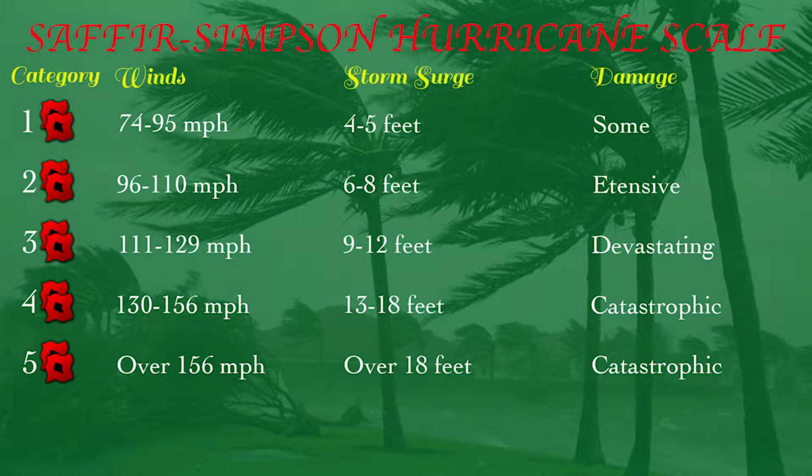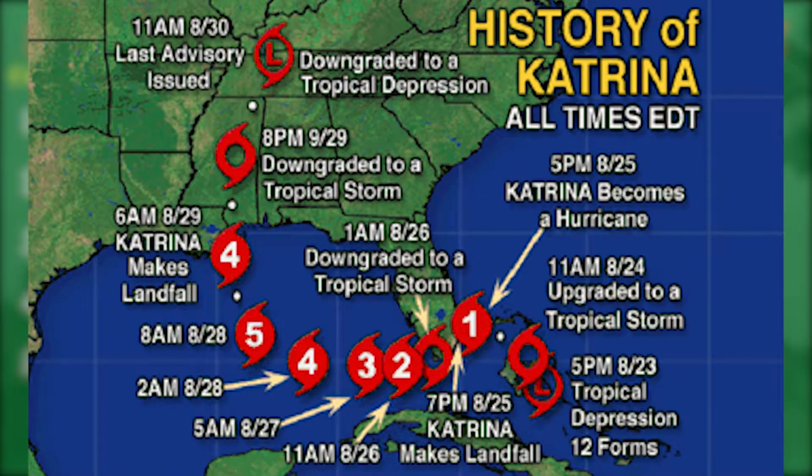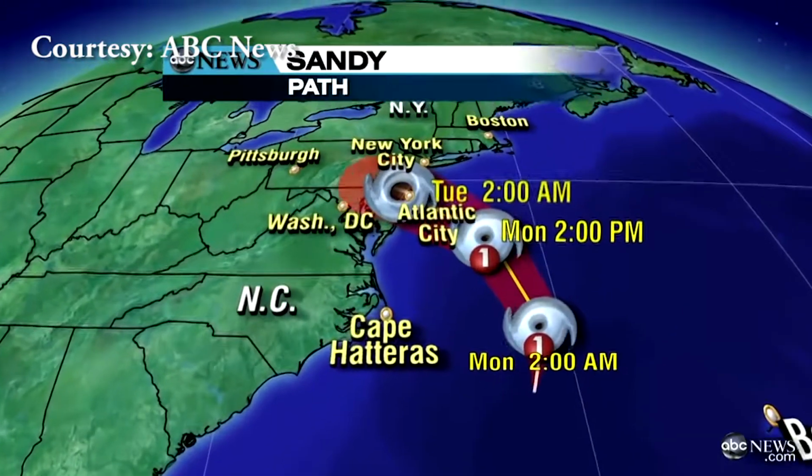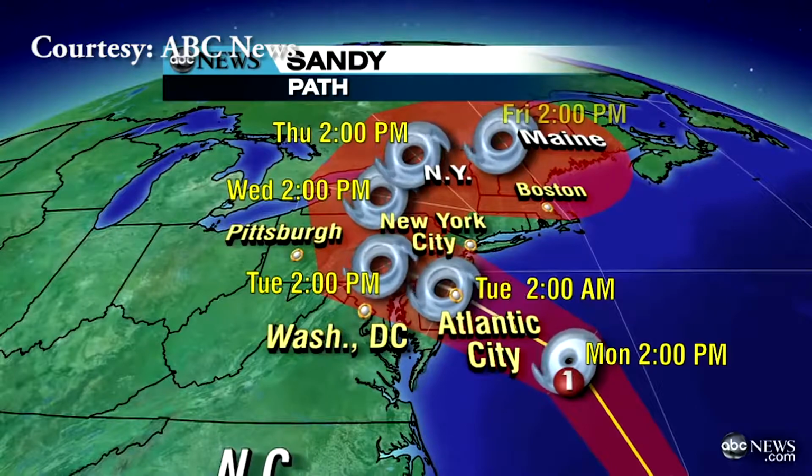Now, the way we measure hurricanes is by the Saffir-Simpson scale. There are 5 categories ranging from 1 to 5. As wind speed and storm surge size increase, the hurricane will reach a higher number on the scale, and the higher the number, the more damage the hurricane will cause. For example, Hurricane Katrina was a Category 5 hurricane, which leads us into Hurricane Sandy, which was actually only a Category 1 hurricane when it struck the United States.